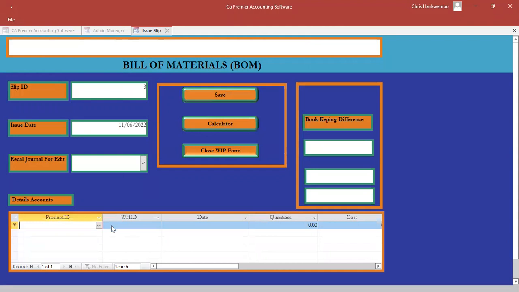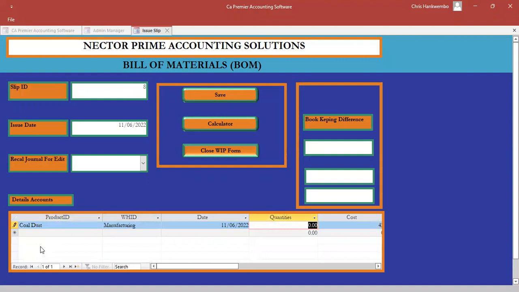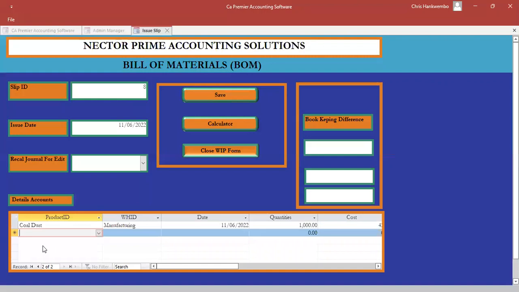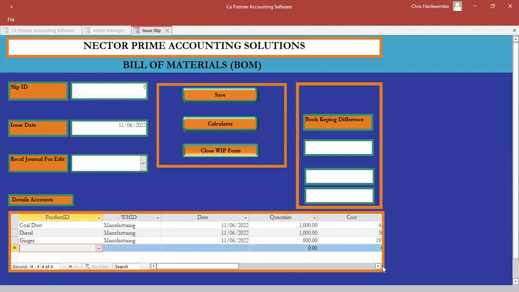Here, maybe what they needed to manufacture these magazines is coal dust. Then here let's say 1,000. Then they also need diesel. How many? 1,000 liters. Then here, according to their standard cost card, they need ginger. Here ginger maybe 800.